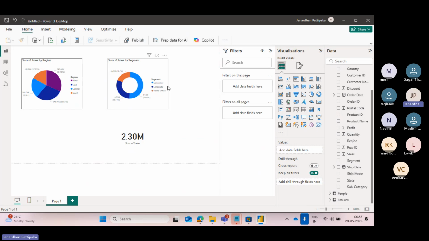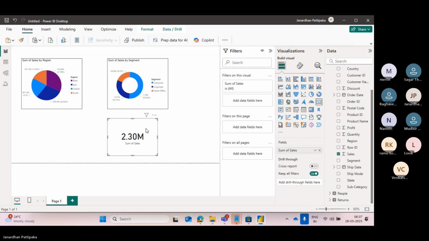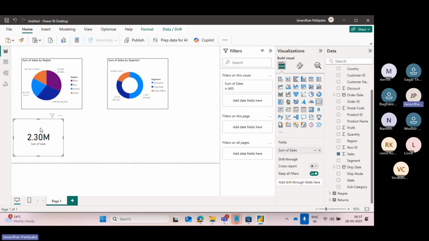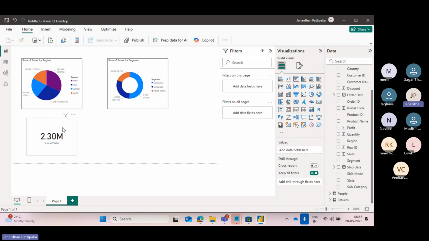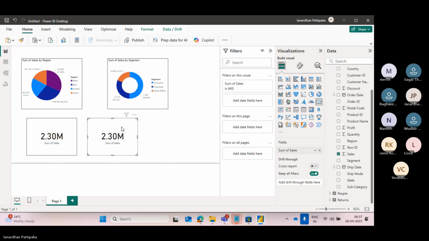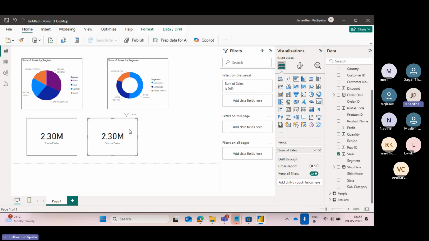Now, if you want to add the border, what will you do? Just click on format painter. 2.3 million, that is the total sale. Now, if I ask you, sir, you have created sum of sales, I want to create sum of profit. So again, don't select all the chart. Control C, Control V.